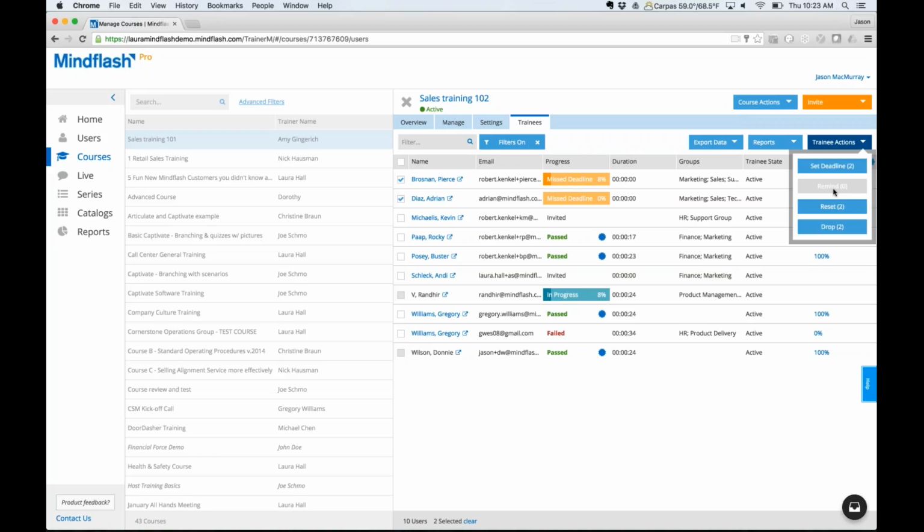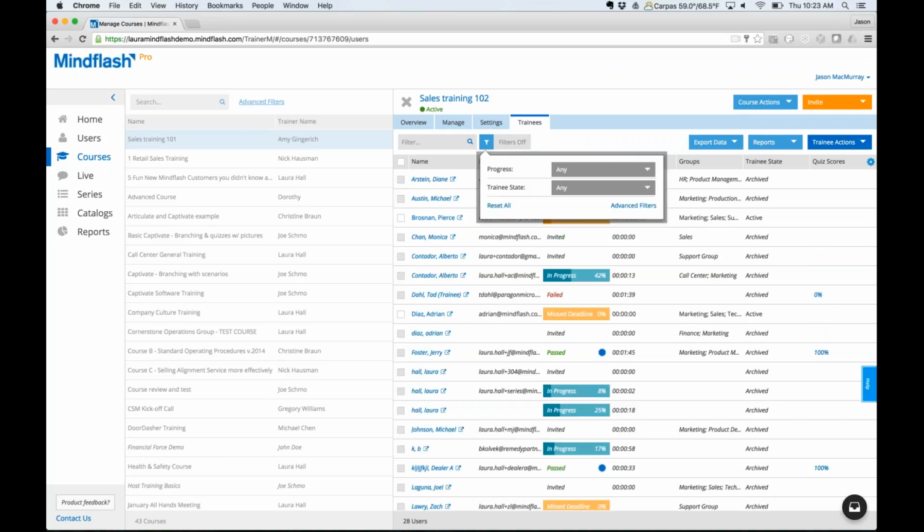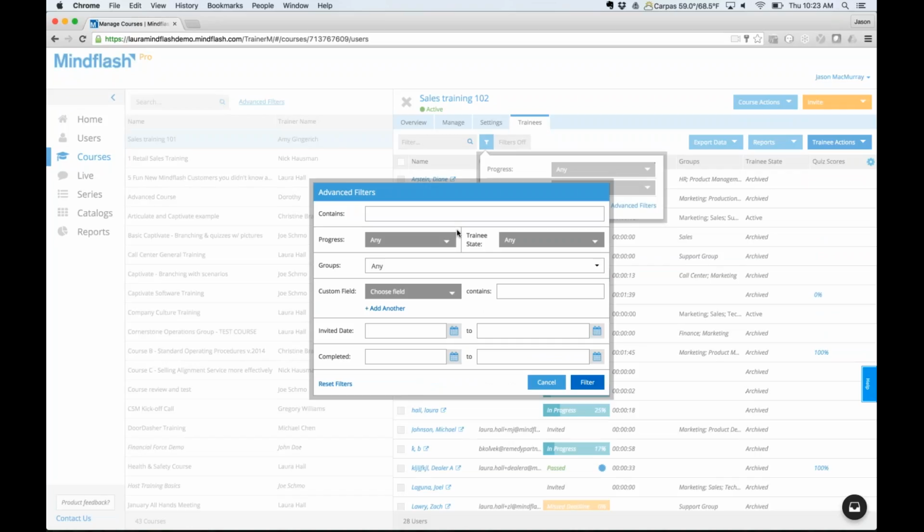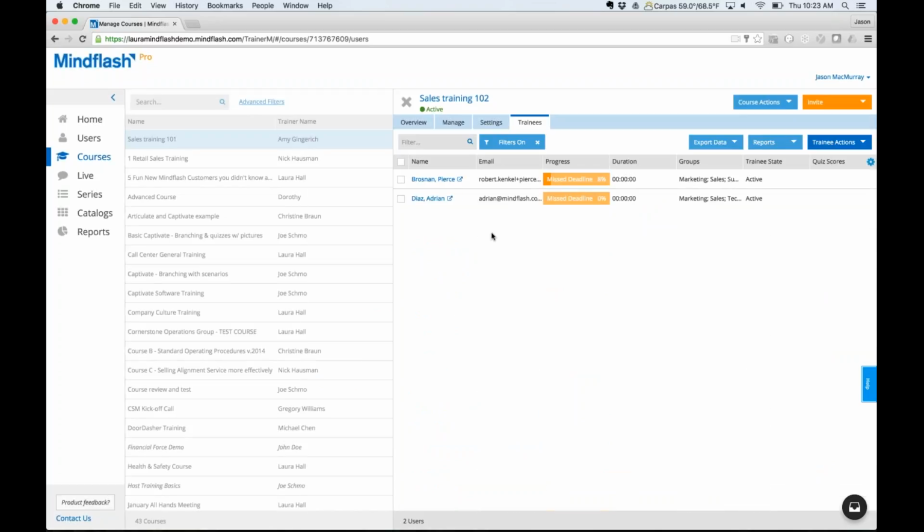So this is a really easy way to go in and do things very quickly. If, for example, I went into my filters and said that I wanted people in an active status that were missed deadline, and I filter, it gives me those two people that I had. You can imagine if I had thousands of people in my course, it would not be easy to go in one at a time and pick them.